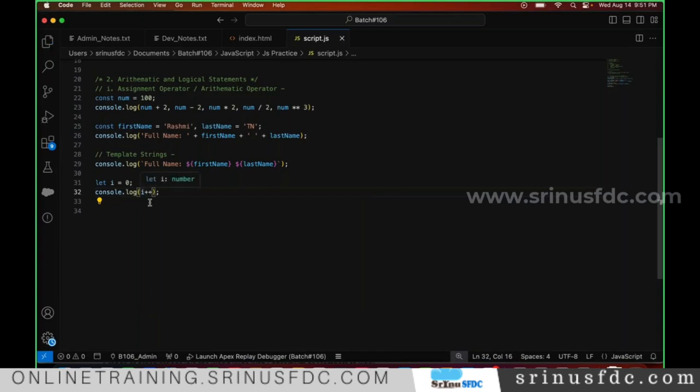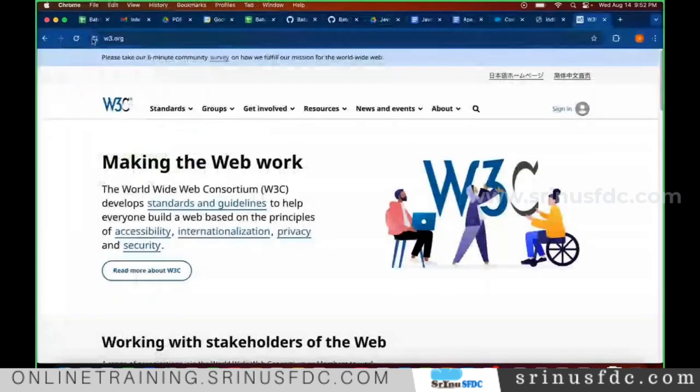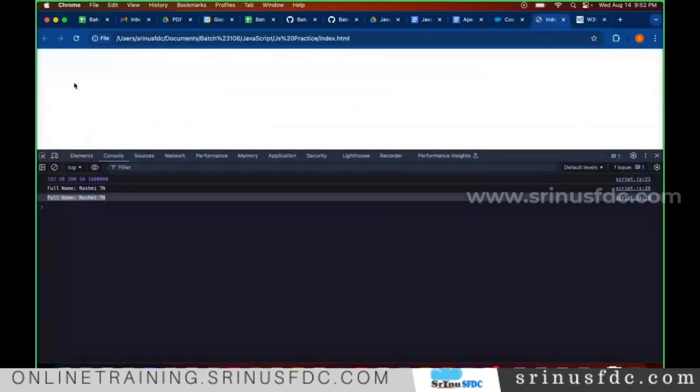If I do it like this, what will happen? The meaning of this is nothing but I is equal to I plus 1. So that's the meaning. In a single expression, we write it like that. Now, what will it print? It should print 1, right? But it is printing 0.